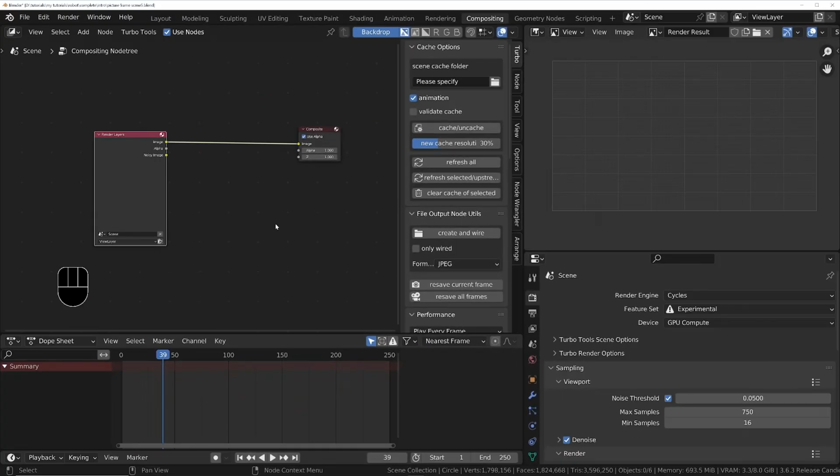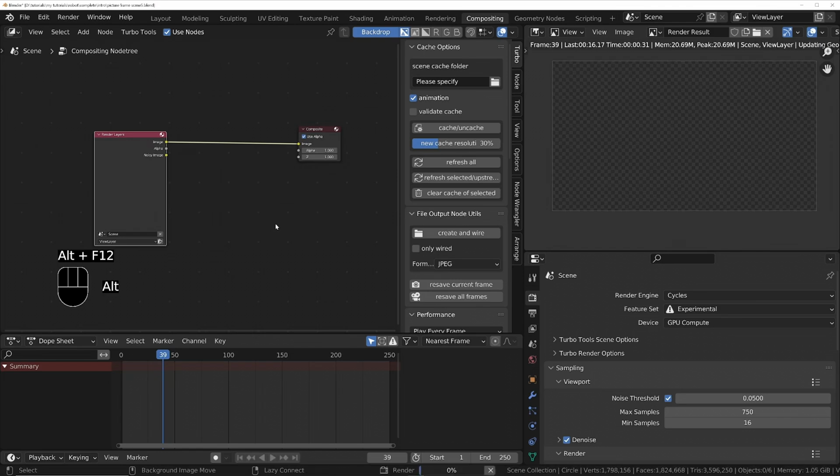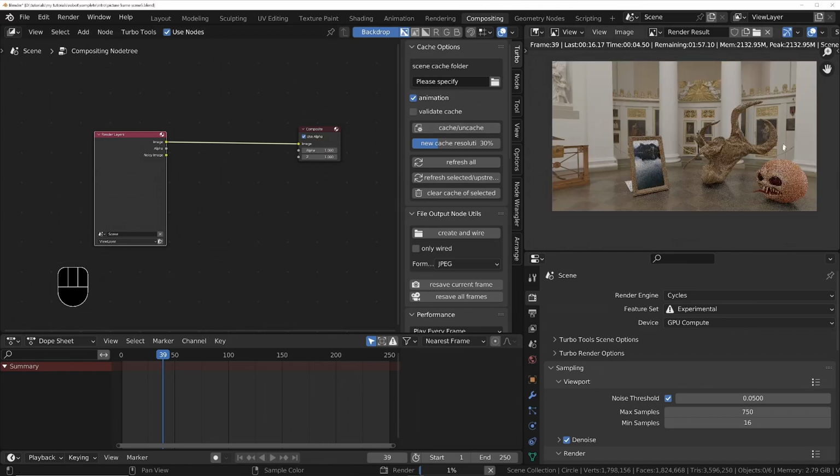And then to render the still image, you press F12, or to render an animation, you use Control F12. Obviously, I'm rendering a still image, so F12, or in my case, because I've got Turbo Tools installed, it's Alt F12 to avoid rendering with Turbo Render. And now we're going to start seeing the scene start to render.